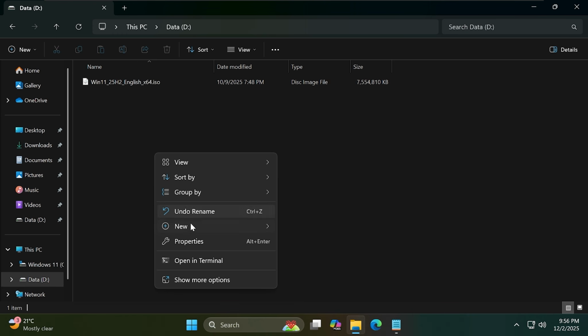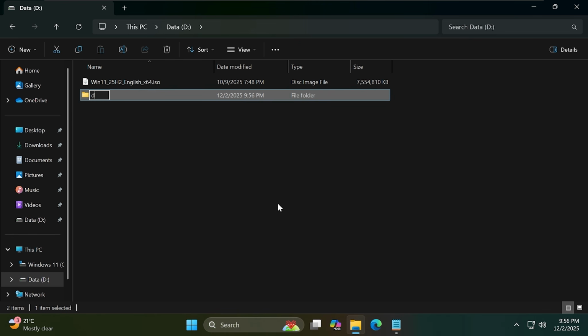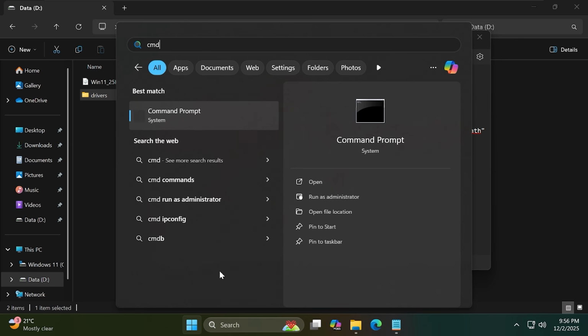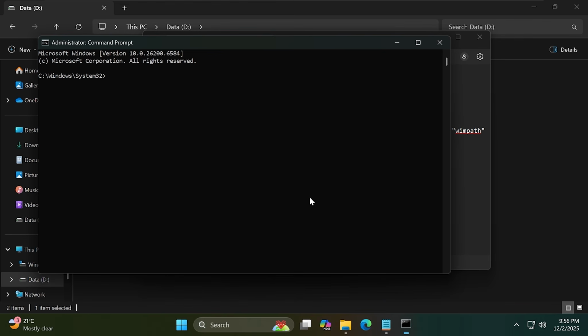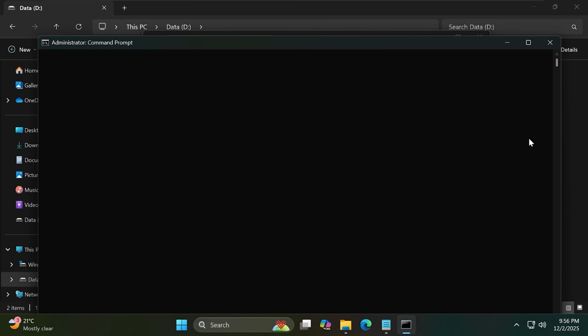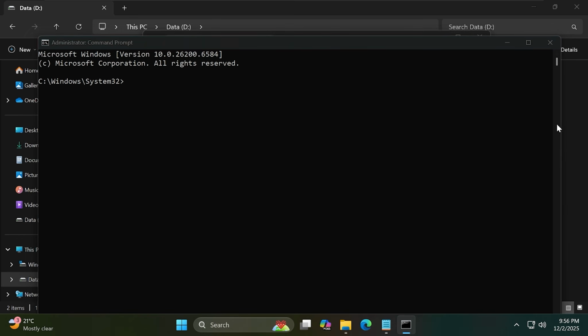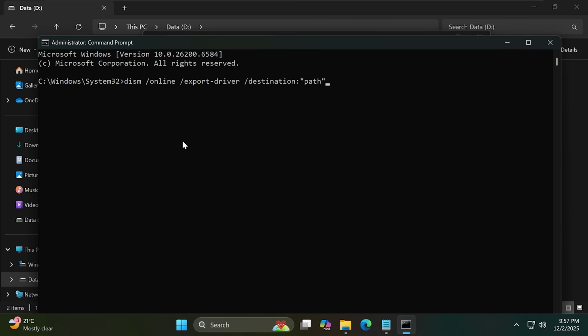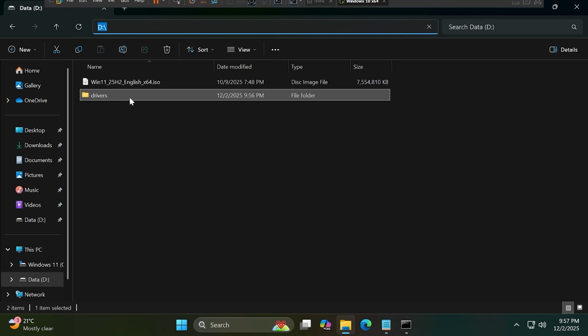First, I will need to create a folder to back up the drivers to. I will name it Drivers. Next, I will open Command Prompt as administrator. Now, I will need the command to export the existing drivers on the computer. I will put the command in the description for you to copy. Set the destination to the folder you just created to back up the drivers.